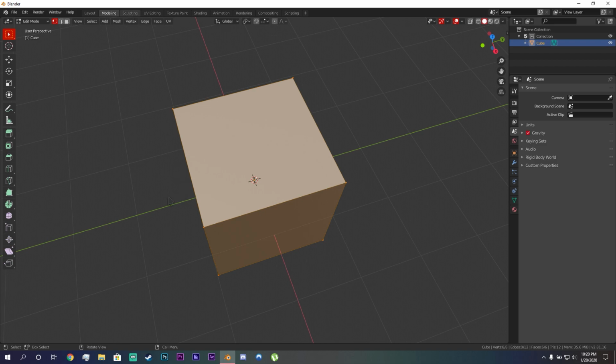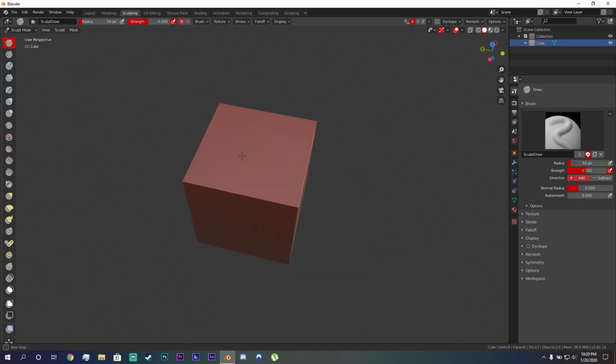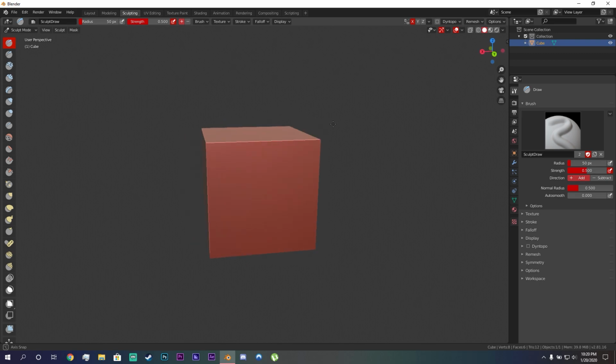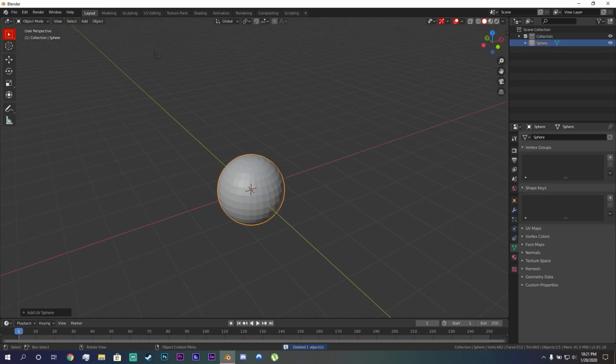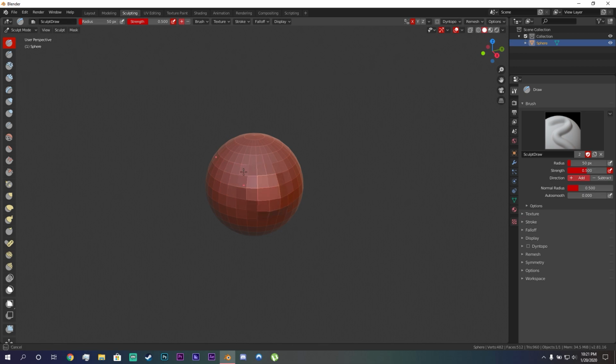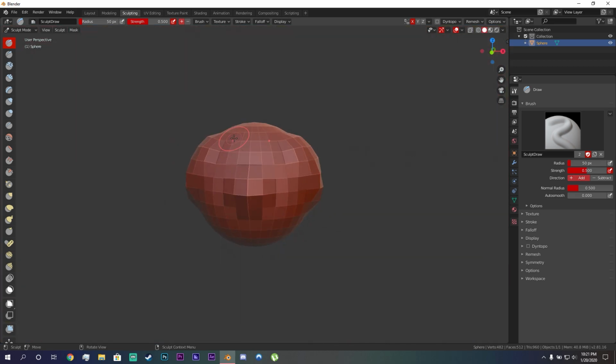Then you have sculpting. If you know the software ZBrush, you will know what sculpting is. If you don't know, I'll show you. Sculpting is basically like clay modeling. Let me just delete that and get a sphere. Okay, you can sculpt. You see this? We're actually doing stuff on that. And there you have a puppy face. Again, if you look closely, you can see something.